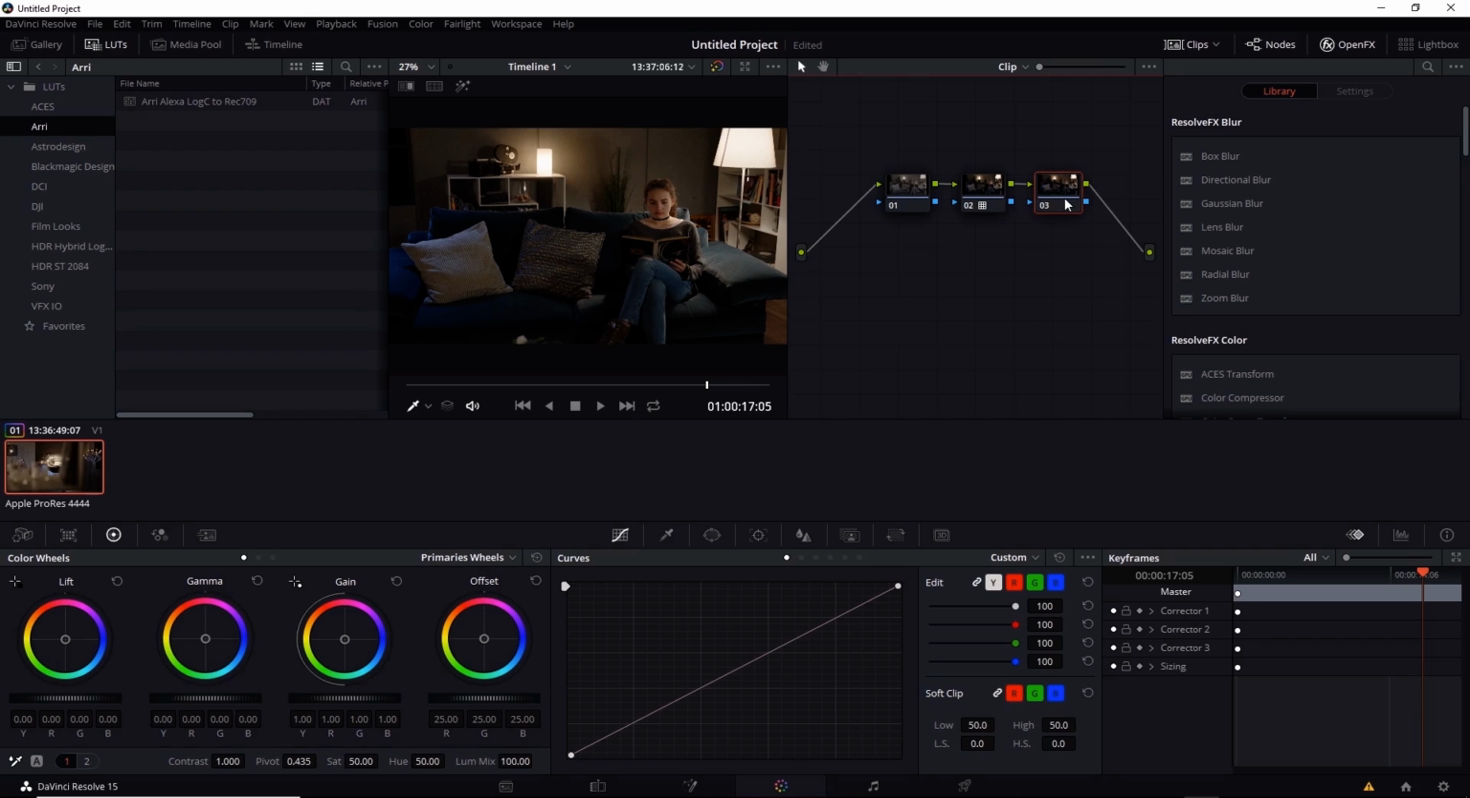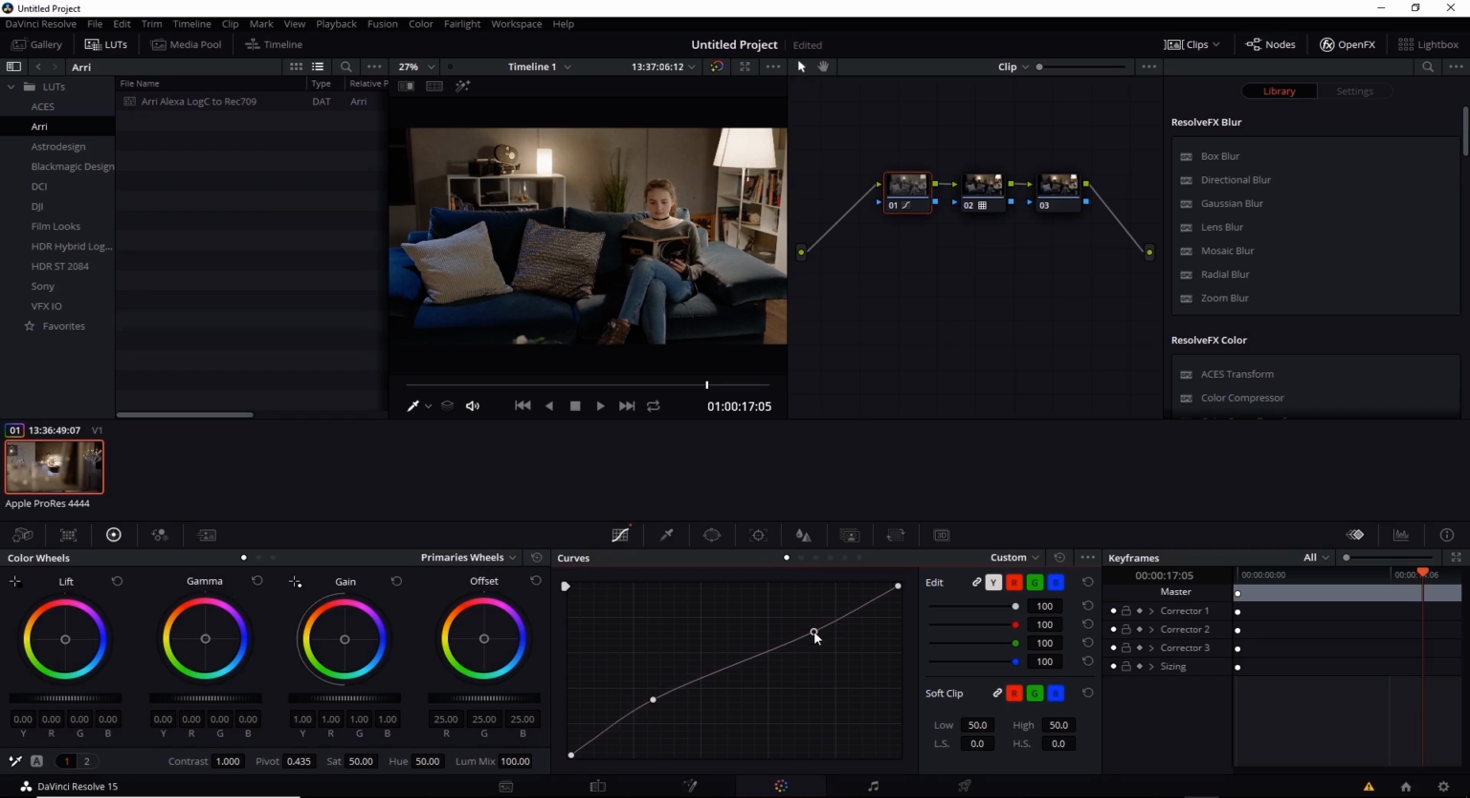So for example, I want to go back to the first node and do some quick color correction. Maybe I'll just adjust the contrast curve here. What that means is the color grading is occurring before the LUT. That means the color grading is occurring in logarithmic space.